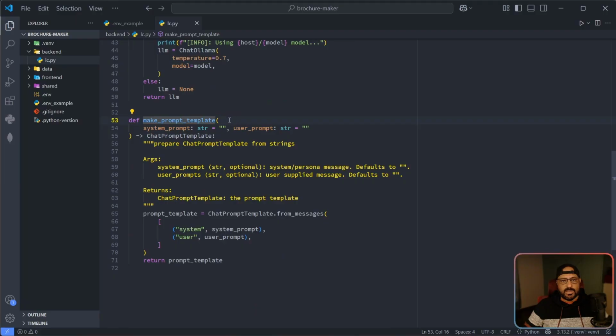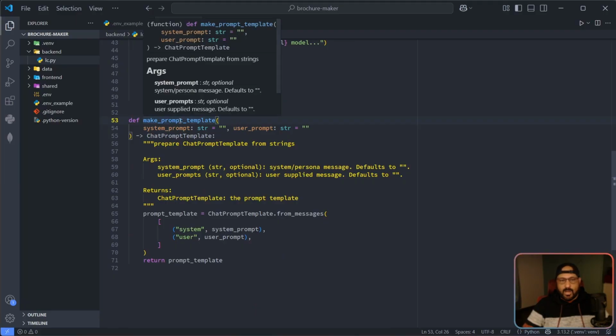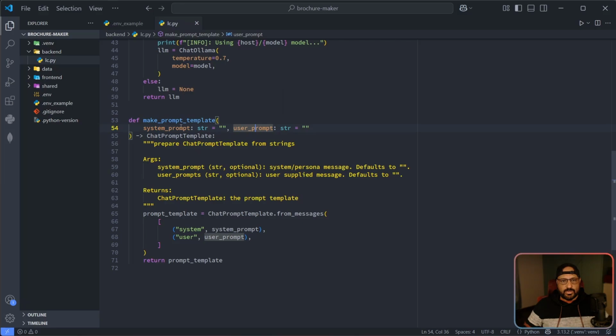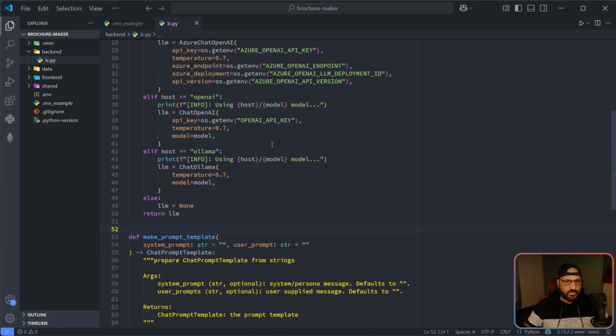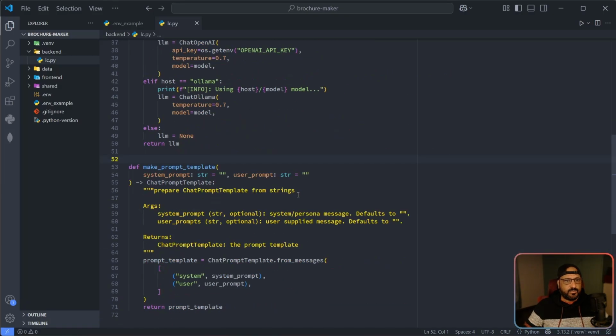Another function is a convenience function to create a prompt template. Given the prompt, it converts it into a chat prompt template. That's it. Nothing fancy going on. This we have already done previously. Now next, let's start with the easier bit.